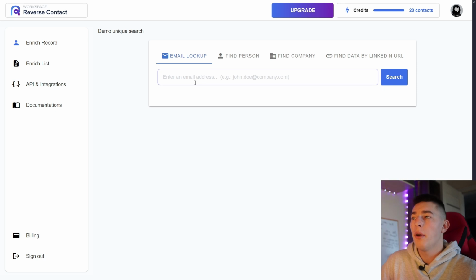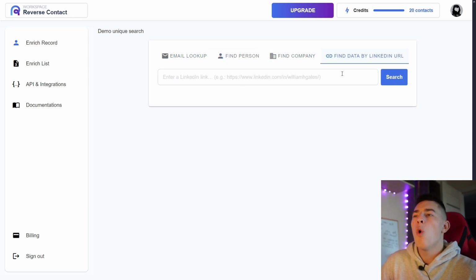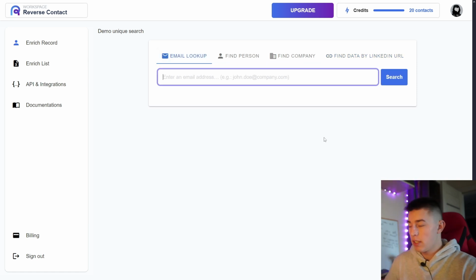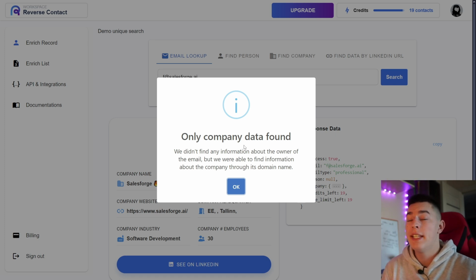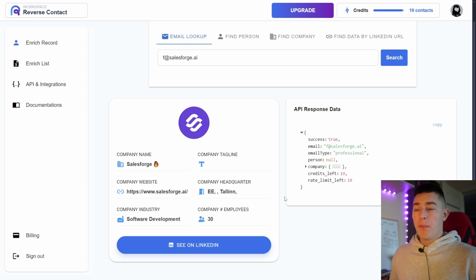So you can either do email lookup, find their email and the person, find their company, or find them with a LinkedIn URL. So let's look at this option. For example, Salesforge AI, search. And as you can see, based on this email, it found a bunch of information. It found the number of employees, the industry, the company name, a link to the website, basically everything you would need to personalize a cold email.